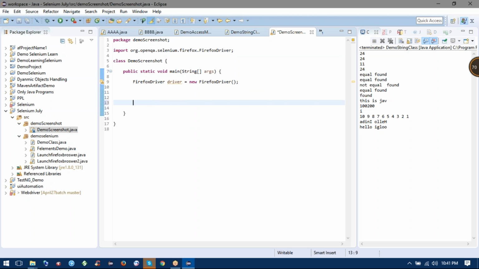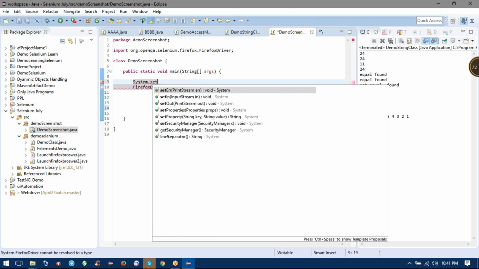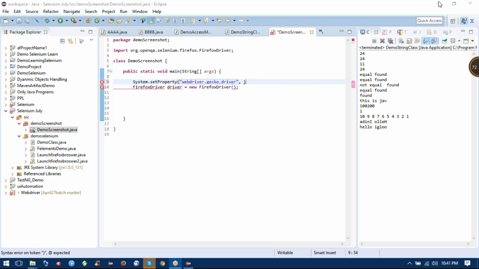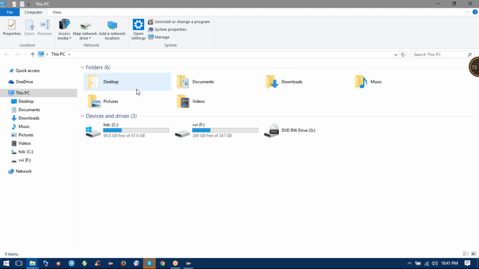In my system, since I have used system environment variables, driver setting is not required, so I'm not using the System class. But for your system you will have to use System.setProperty, and in that webdriver.gecko.driver, and the path of the driver file you have to provide, which you can get from your local repository where you have stored it.